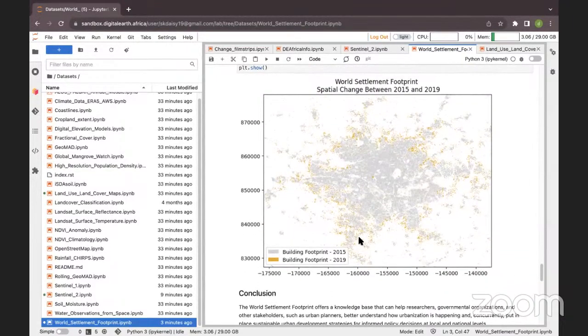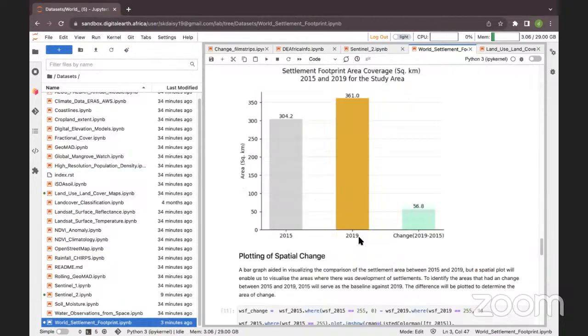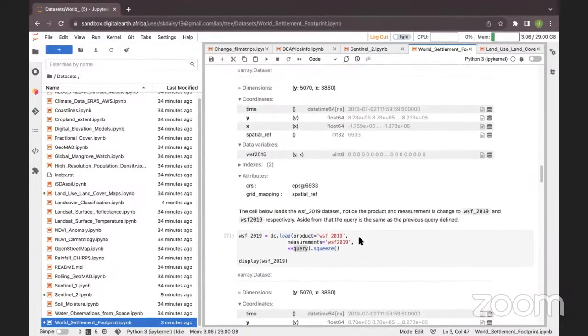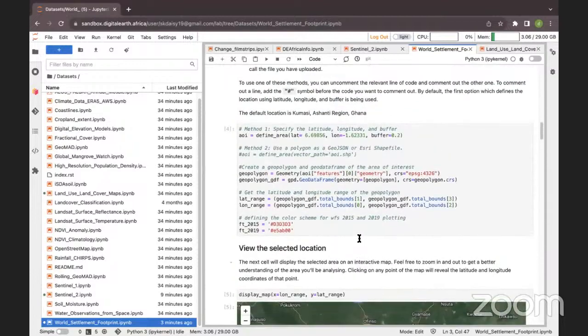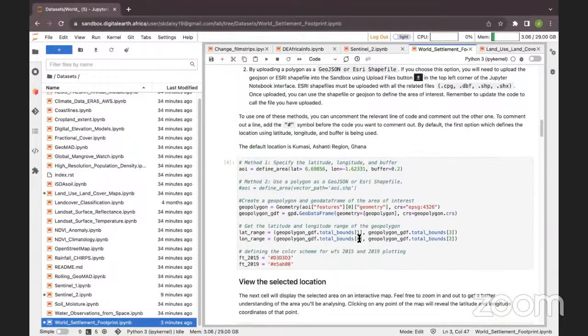If you want to deal with urban settlement, just know what has happened between two different years. The rough settlement footprint actually is between 2015 and 2019. All that is needed is to get the latitude and the longitude, the centroid point. If you have the shapefile, that's fine. Change the latitude and the longitude. Then if you have to change the buffer, you change it.